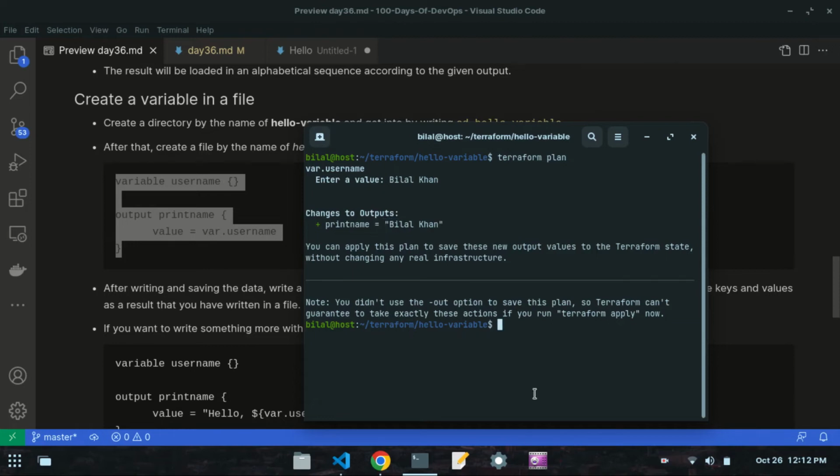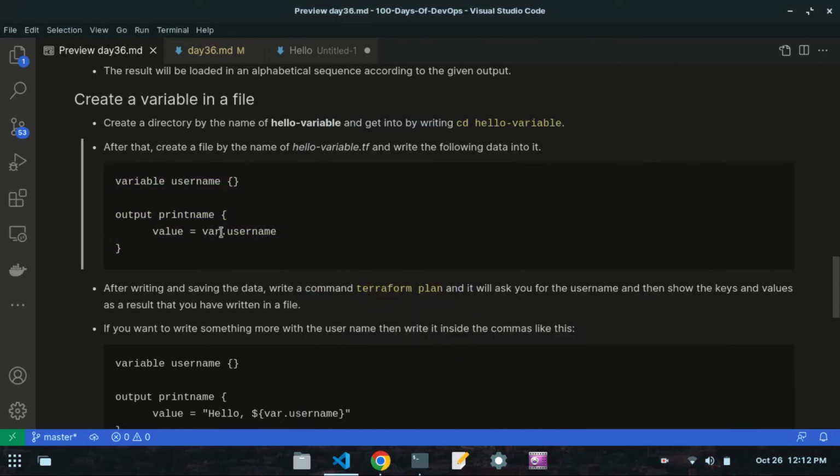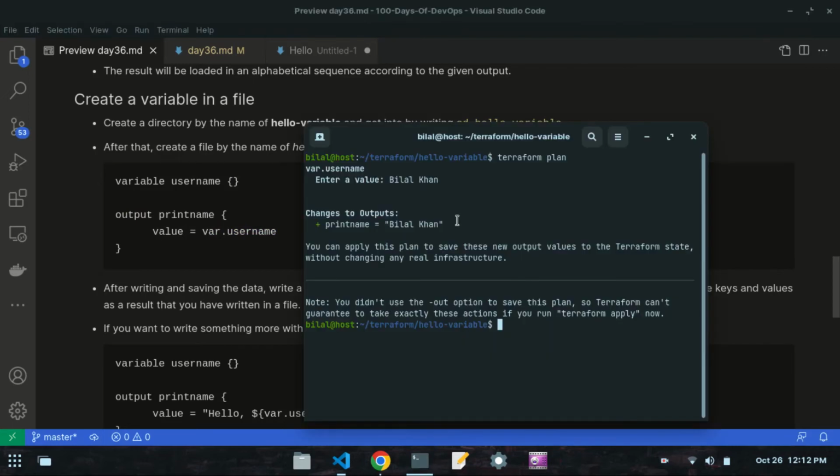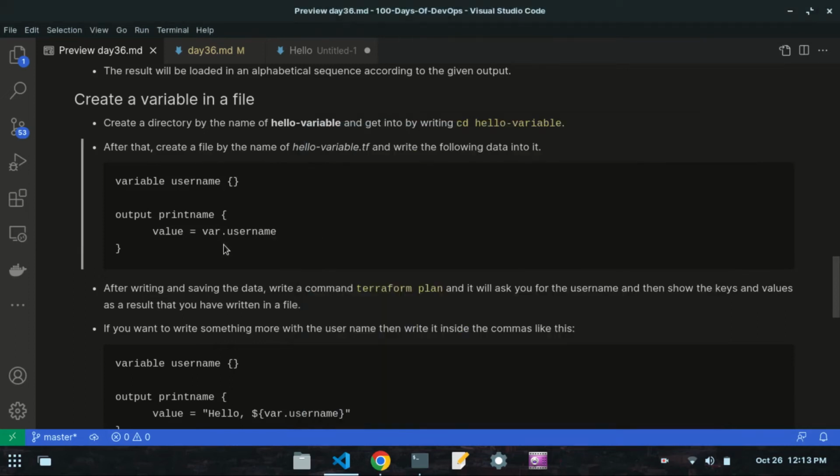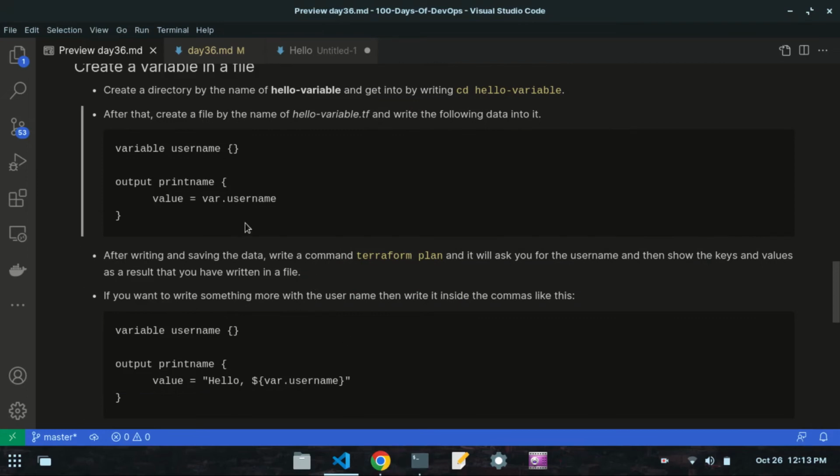Alright, so as you can see, this is the value, the username, and this variable username will be printed if I write something here. I have written Bilal Khan, so it has shown me the Bilal Khan value, and the output is the print name. This is the print name that is shown to me, by the name of Bilal Khan, and the value belongs to the username variable. Alright, so I hope you understood.